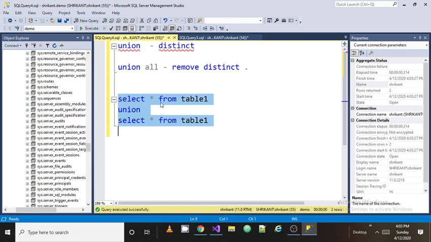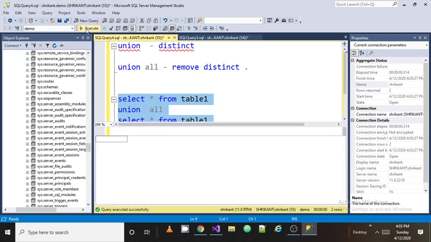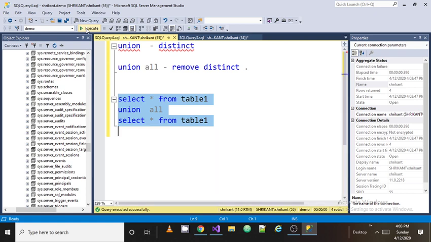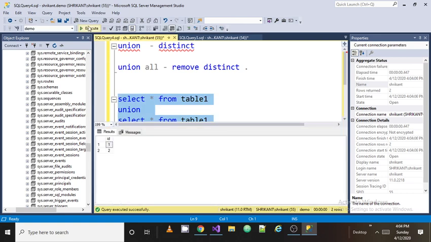Now let's replace this union with union all. Select these 2 queries and run it. Now how many rows will I see? I will see 4 rows. So if my requirement is to simply get all the rows without removing the duplicates, then I will go for union all, and if I want only non-duplicate records, meaning distinct, then I can simply go with union. I hope you guys have a clear understanding of union and union all.